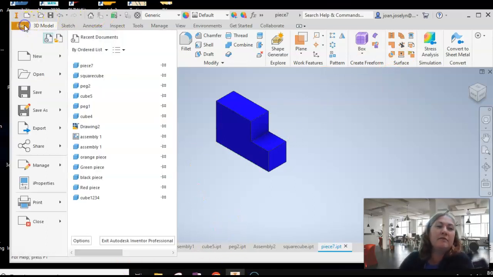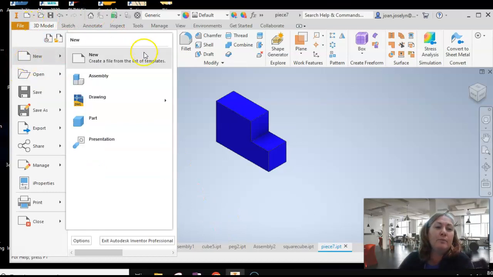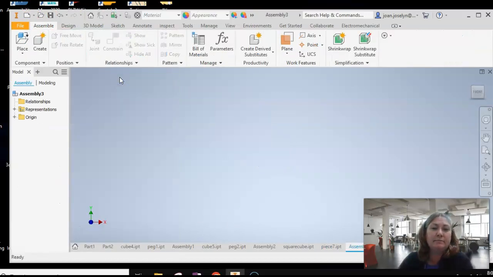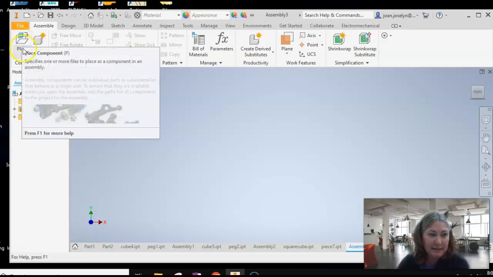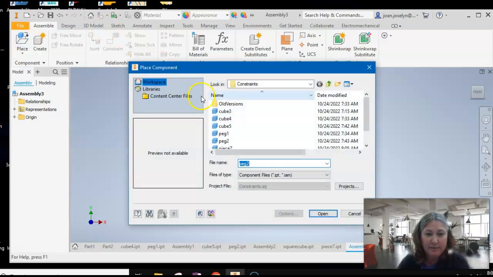I'm going to go up to top left, File, New, Assembly. I'm going to bring all the pieces in. In other software, you start from where you just were. In Inventor, you start on a new file, .iam. So we're going to go to Place, and it's always just Place Component. And we're going to bring in the two things we just made.